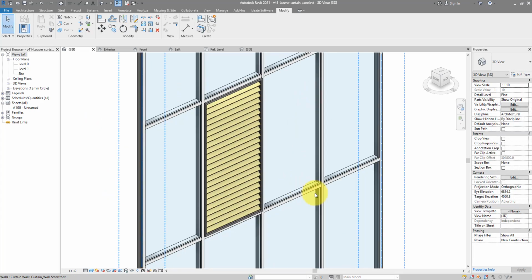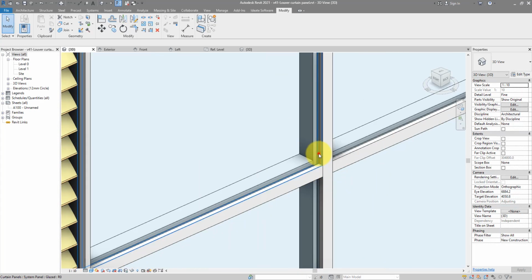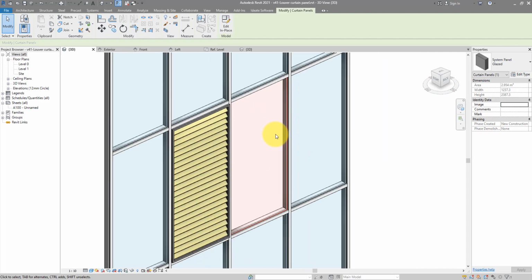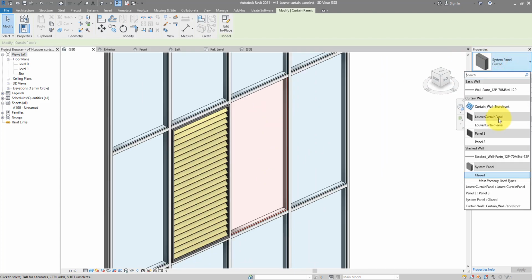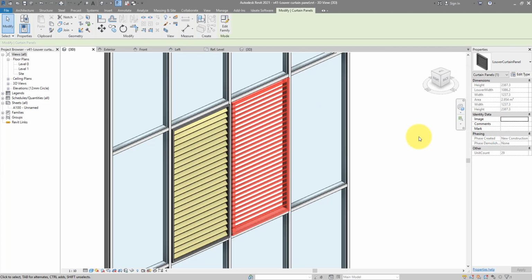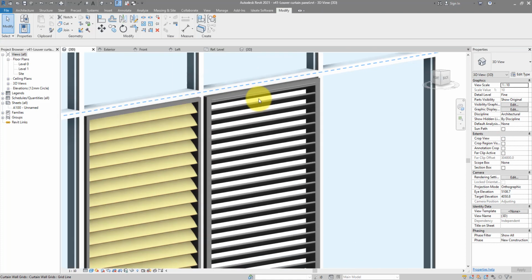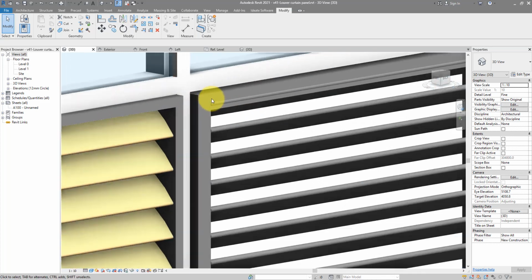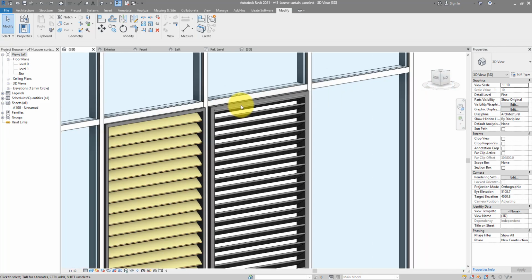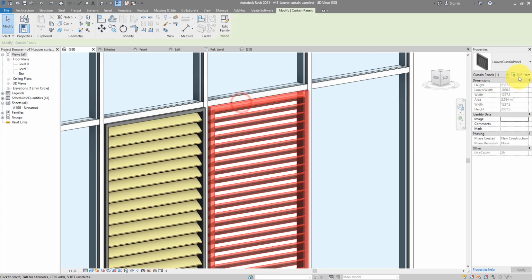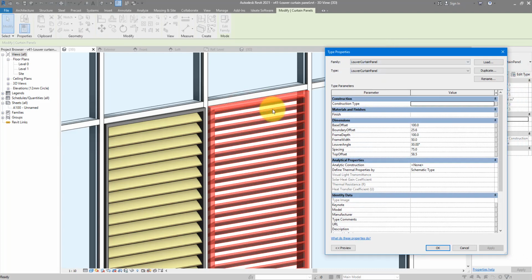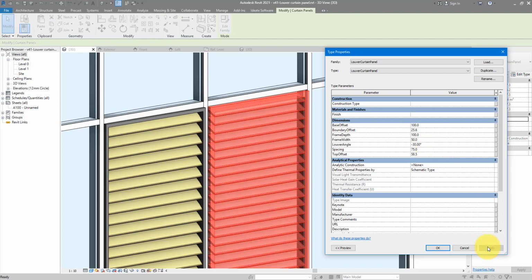I can now place it next to the one I had from the beginning, just by replacing this adjacent curtain panel. Looking great, but it's on the wrong side. As you can see, the louver is facing the other way, and also you have some clashing there. Let's fix it. Firstly, the louver angle. To slope to the other side, we can simply just put this angle to the minus 30 degrees. And that fixes it already.